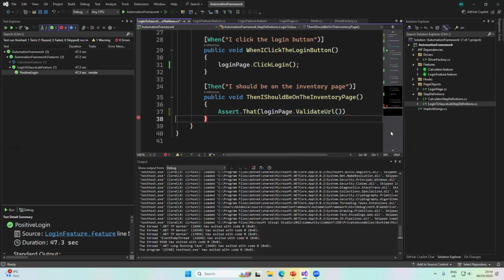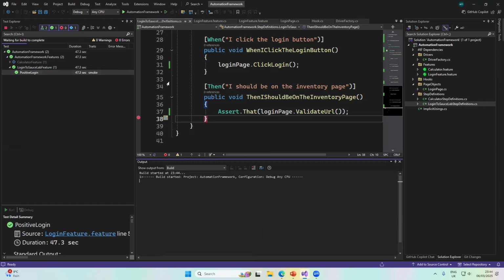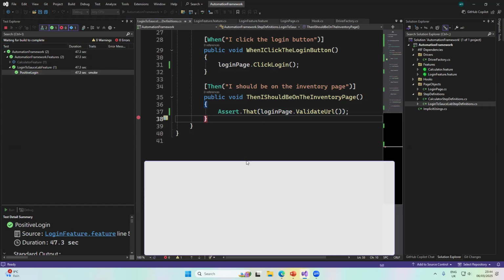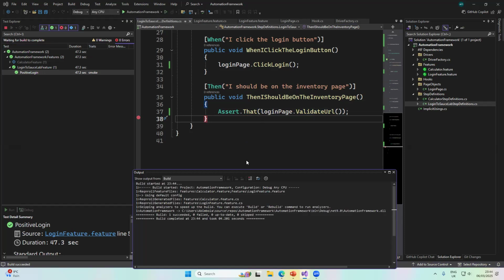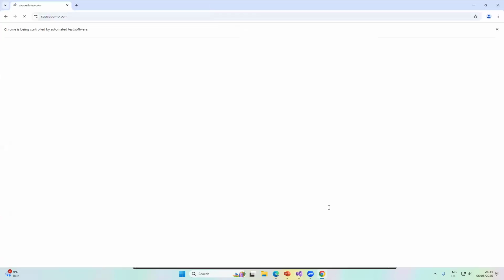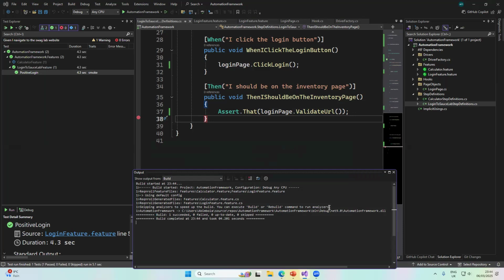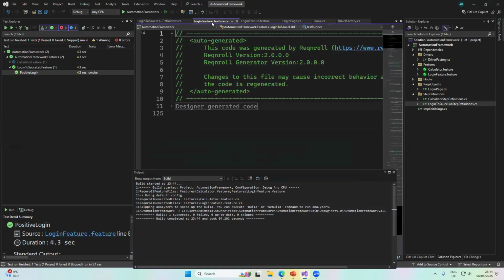Now, if this returns false, this is going to fail the test, and if this returns true, this is going to pass the test. So if I click on run again, so this is true.